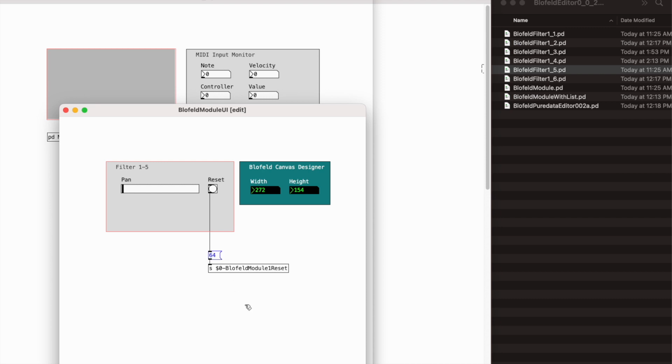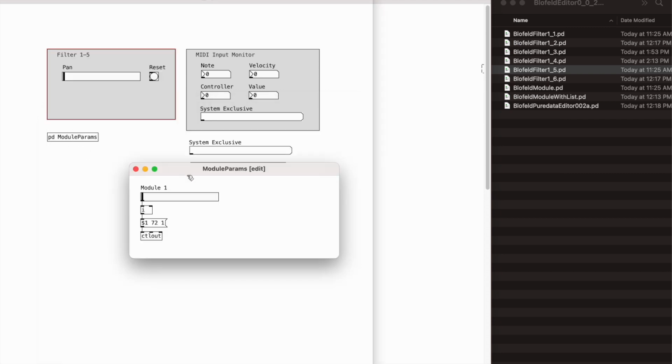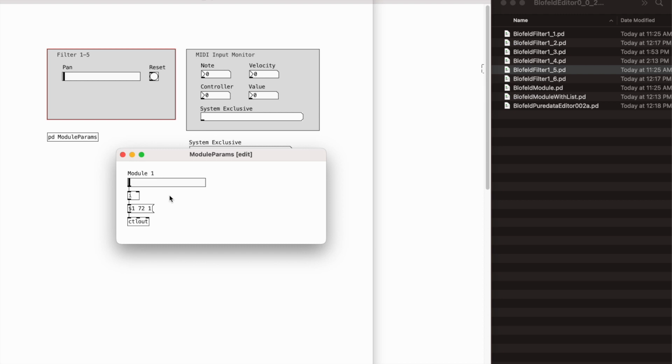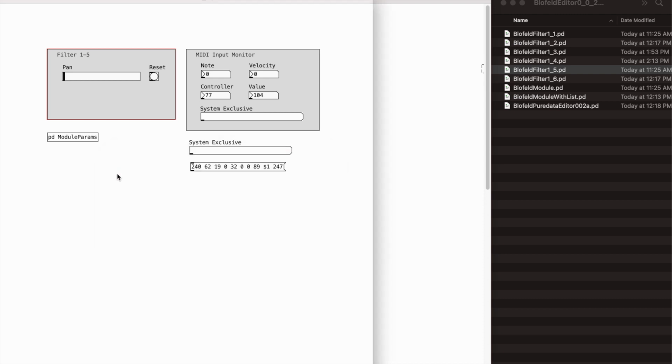So 64, of course, for reset. And what is the controller for that? 77. Boom. Done. Done. And I don't think there's anything left to do here. Easy, easy, easy.